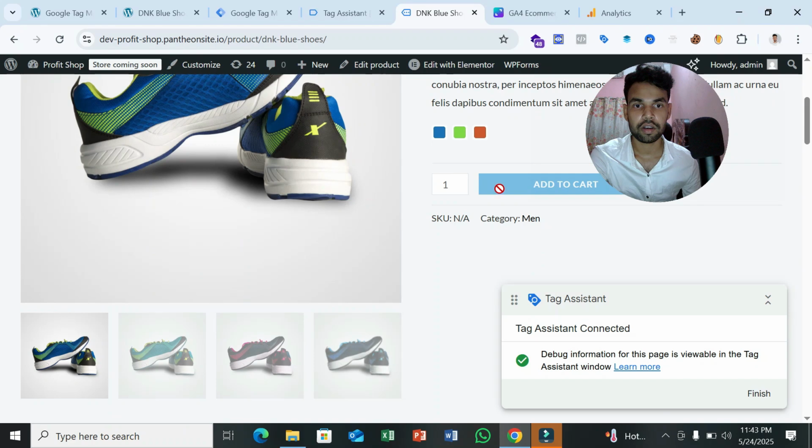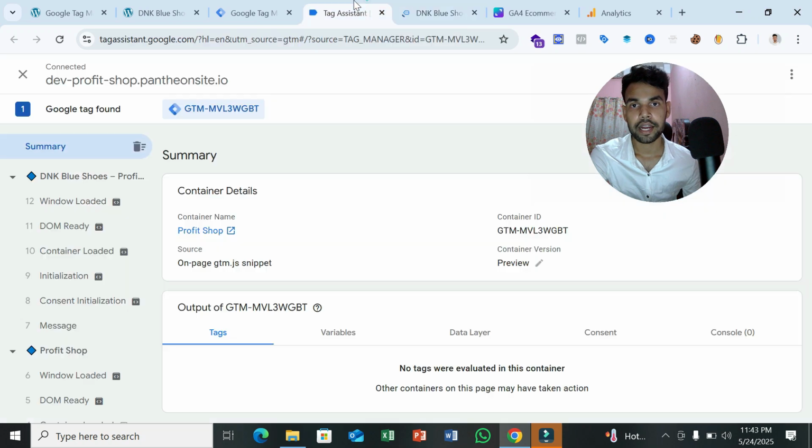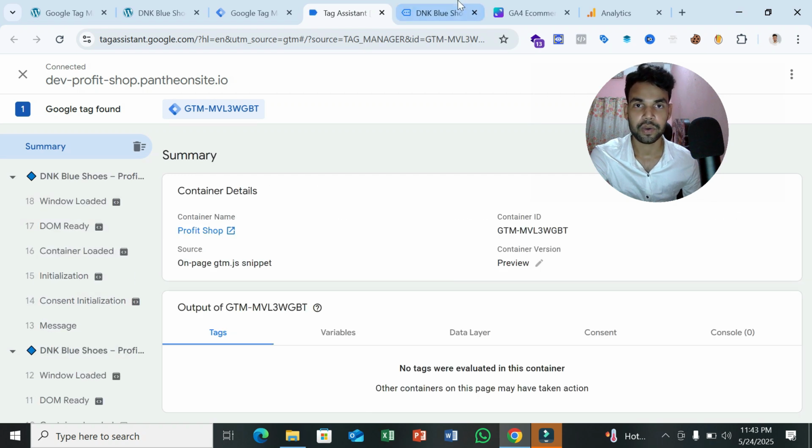Also, if I first select any color and then click add to cart, we should see an add to cart event in the summary section, but here we can't see any add to cart event. Can you see any add to cart event here? No.